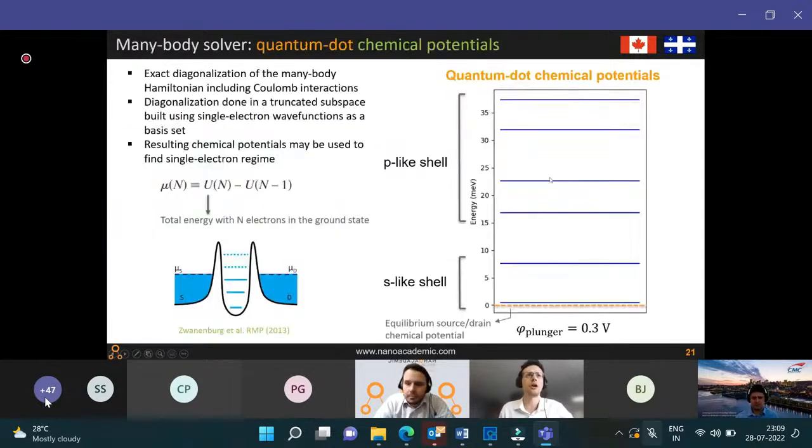There are, of course, much more advanced features. I mentioned earlier in the models section that we also have a many-body solver that accounts for Coulomb interactions in the structure. So we can use this to calculate chemical potentials. That is the total energy with n electrons in the ground state minus the total energy with n-1 electrons in the ground state. So, roughly speaking, how much energy is needed to add an electron in the structure.